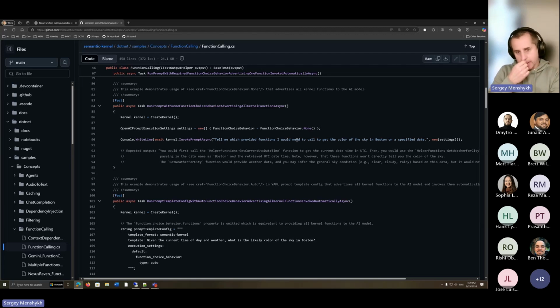for your prompt. The other function choice behavior is required. That's different from auto in that required is basically forcing the model to call a function. So the model is obliged to call the function. And the third function choice behavior is none, which is basically telling the model don't call the function at all, and try to resolve the prompt in the way you want.